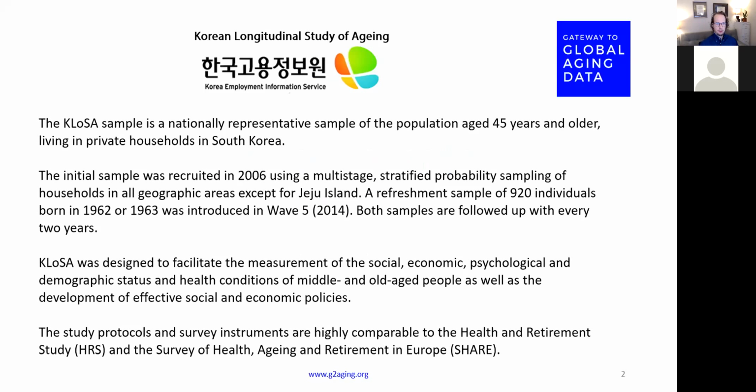So a little bit of background about KLOSA. It's the Korean Longitudinal Study of Aging. It's a nationally representative sample of the South Korean population aged 45 and older, living in private households in South Korea. So the sample does not include people who, for instance, might already be living in an institution, something like a retirement home or a long-term care facility.